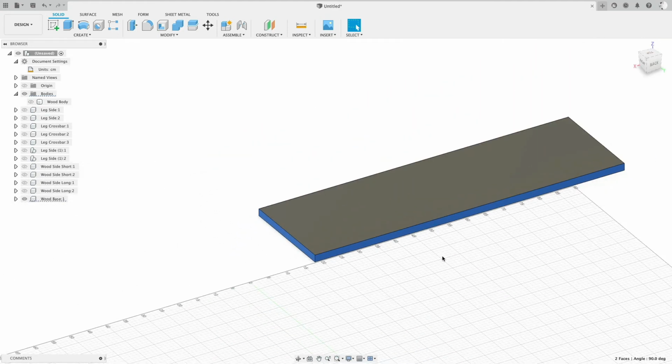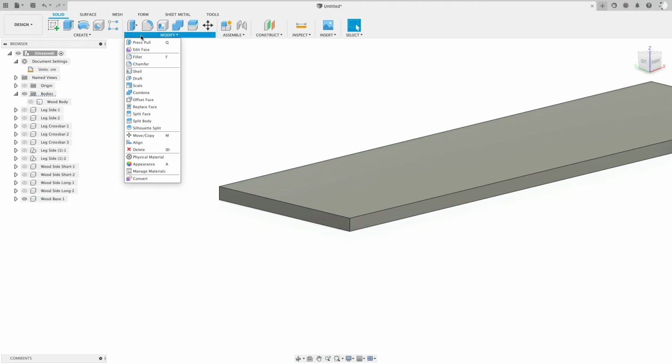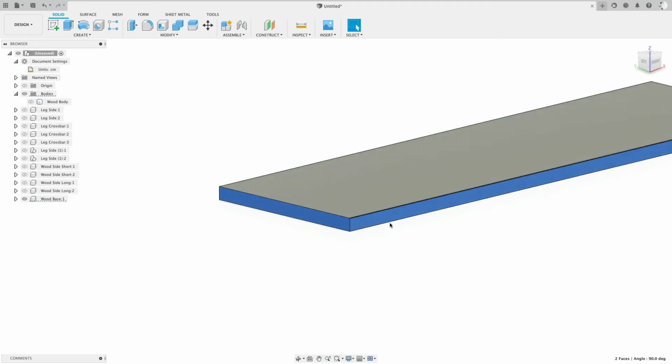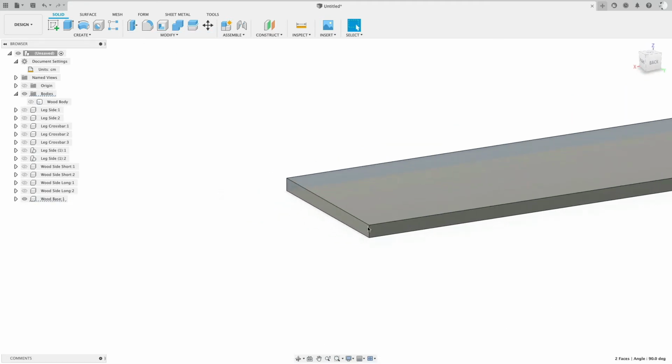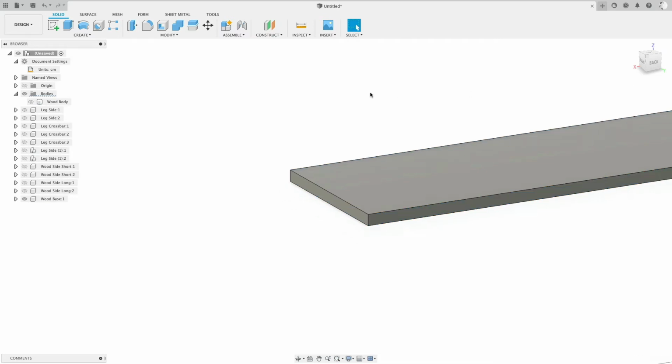So check this out. I'm shift clicking these faces only, and then I go to push pull. Whoops, I clicked on the screen. Select one more time. And let's give this a 0.5 centimeter offset, so 5 millimeters. So you see actually it grew, all 4 faces grew a little bit.